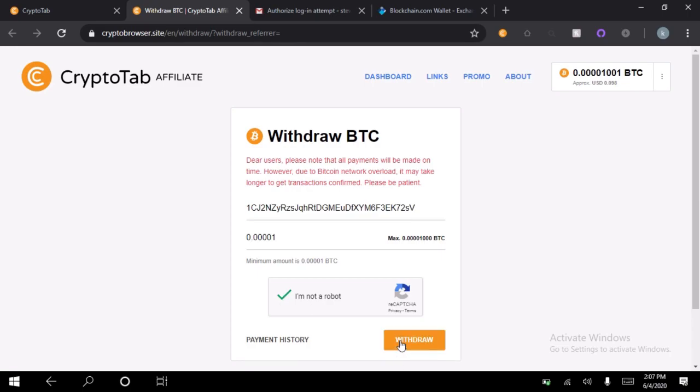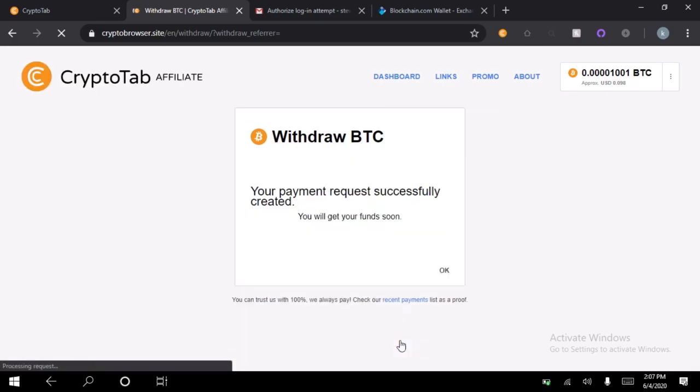Okay, now everything has gone through. Click on withdraw. Then there you are, your payment request successfully created. You will get your funds soon. So that's the step. After doing that, you wait. This could take about 2 to 4 hours for you to receive your payments.